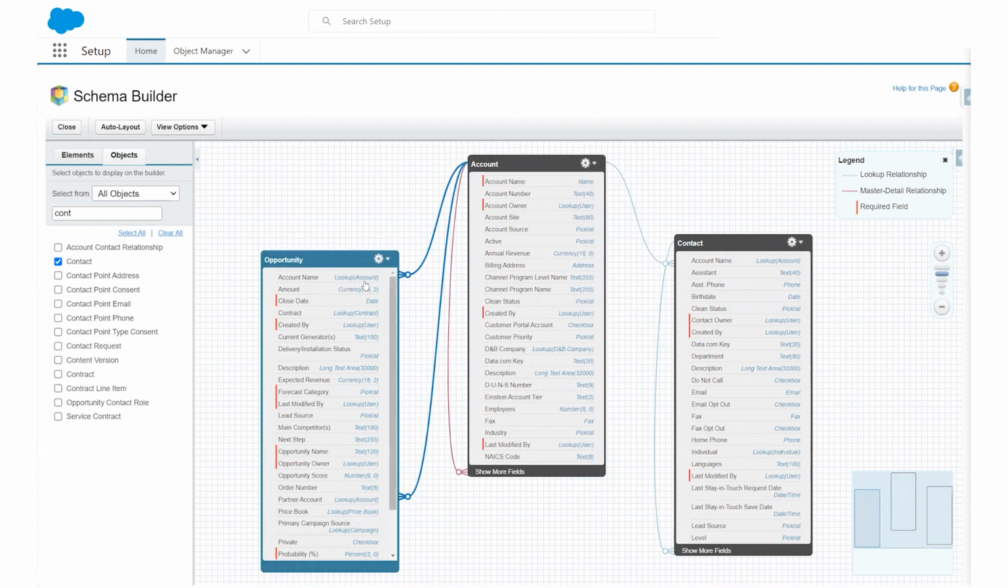Here they've got two. They've got the Account Name, which should always be filled in, because who else are you going to send the bill to? And then they've got a Partner Account, which is another lookup. So you might have two different account names on a single opportunity.